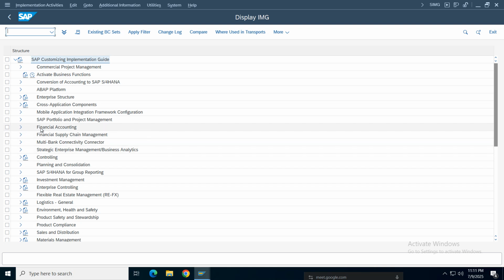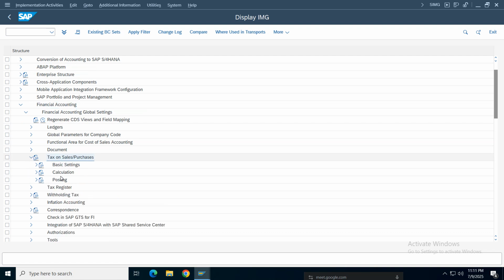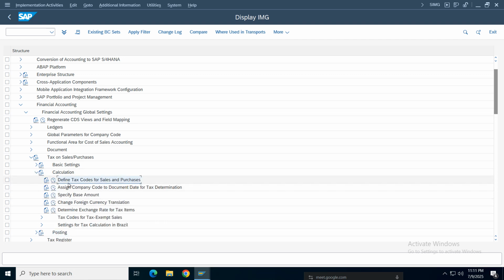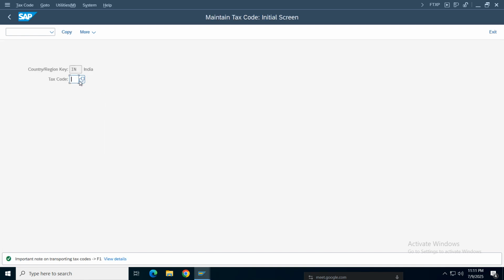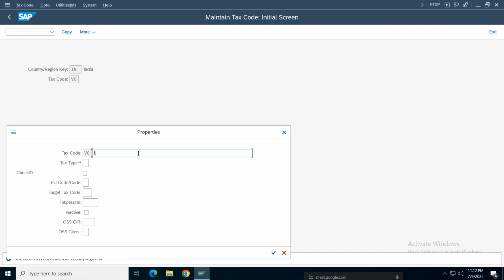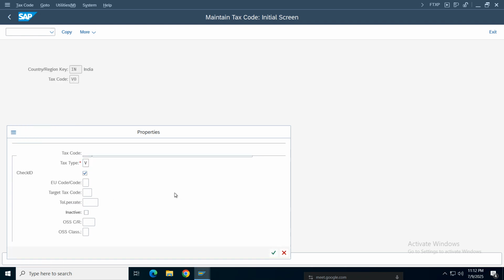img. So financial accounting, global settings, tax on sales and purchases, calculation, define tax codes and sales and purchases. Okay, country region, India, press enter. So tax code, but the thing is, we don't have, okay, let me put it V0, input tax, tax type, input tax, check ID, continue.